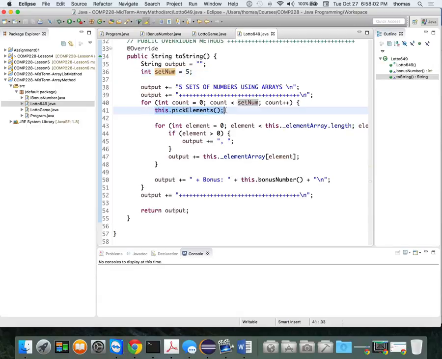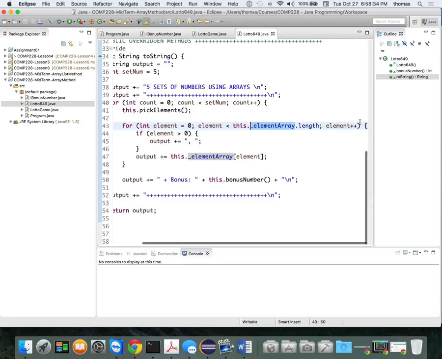So call the pick elements method. Good. Now that I've called the pick elements method, it's initialized my arrays. It's assigned the elements into my element array, right? And now I can access it because element array is a protected object. I can access it and I can say, well, here's my second for loop. For every element, I start at element 0 in the array, and as long as the element number that we're looking at is less than the element array length, increment the element number.